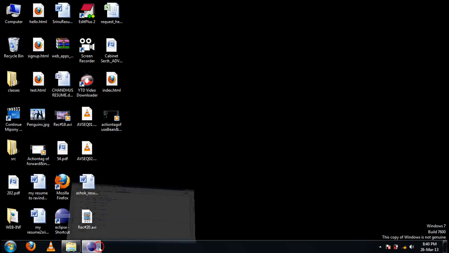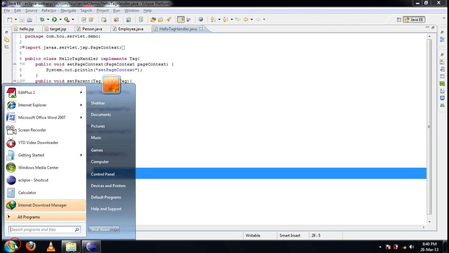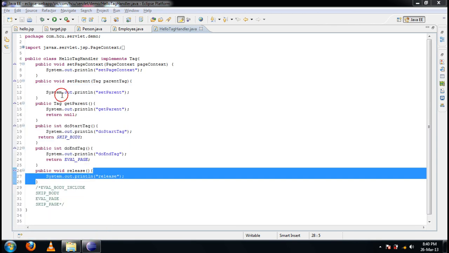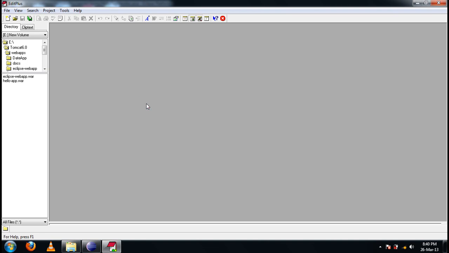In the earlier class we have discussed the tag handler class. Let me recollect what are the things that we have discussed. In the earlier class we have discussed the process of developing a custom tag. Why is a custom tag used?